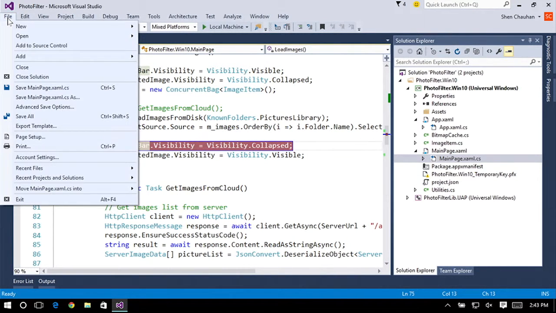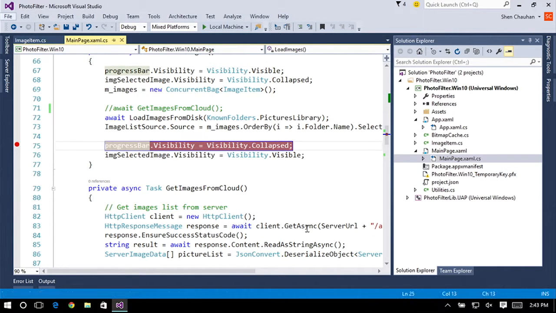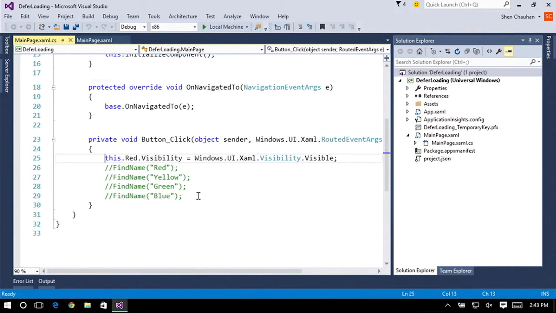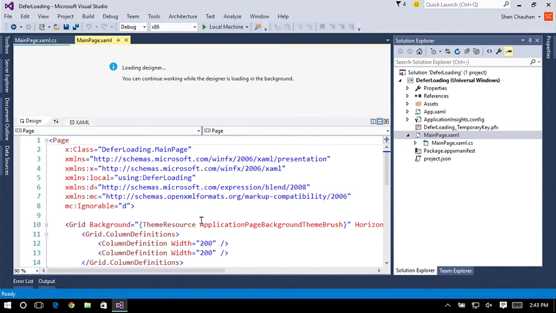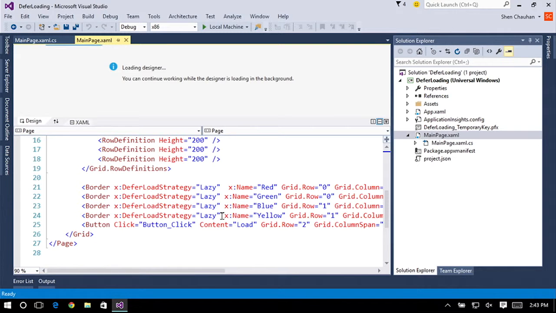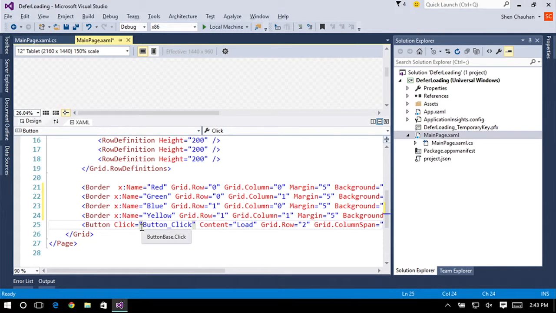So I'm now going to switch back to maybe something a bit simpler when we come to demos. So let's go back to my defer loading demo. So let's remove this, and let's remove all of this defer loading stuff. What I want to essentially do is show you some of the cool stuff that's come with the Live Visual Tree, which you might have got a little bit of a sneak peek at earlier.